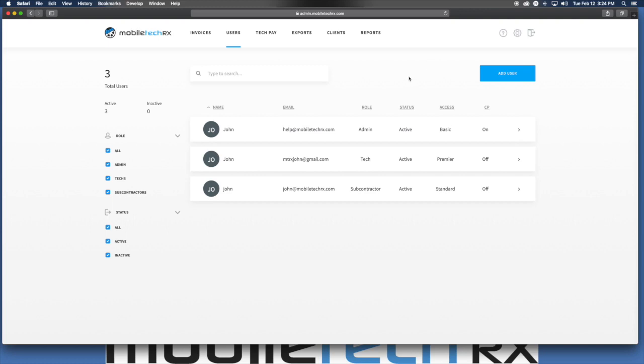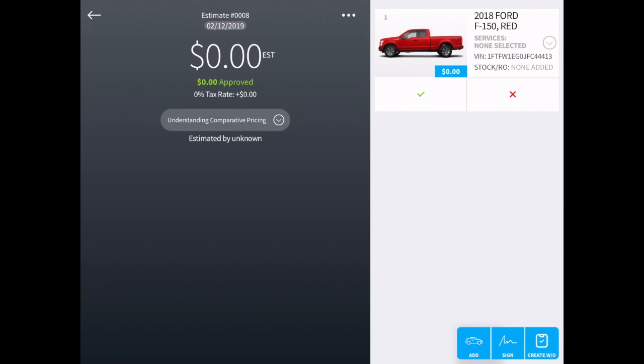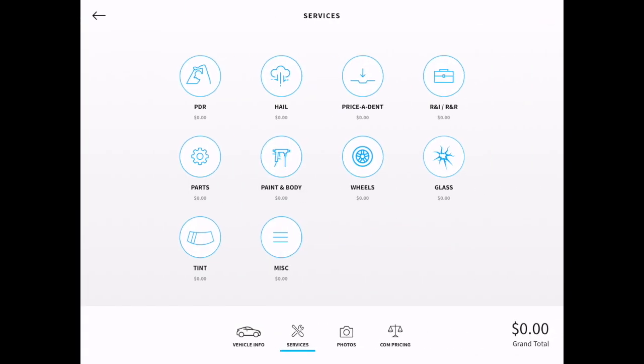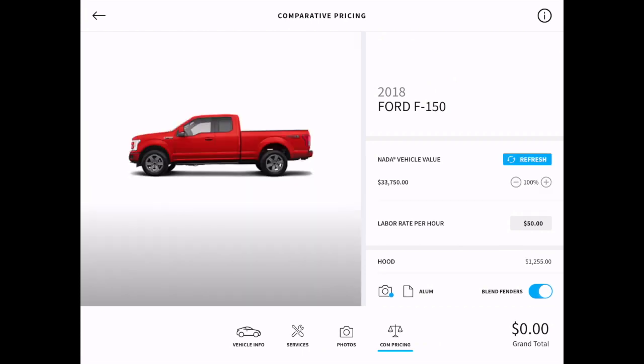From there, you'll need to log out of the app and back into it to make sure your changes stay in effect. Once you put in a year, make, model, preferably with a VIN number, then comparative pricing will be all active. You can find it in the services screen at the full list to the bottom right.